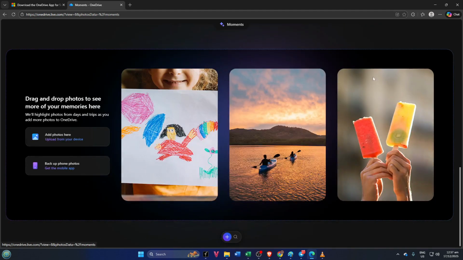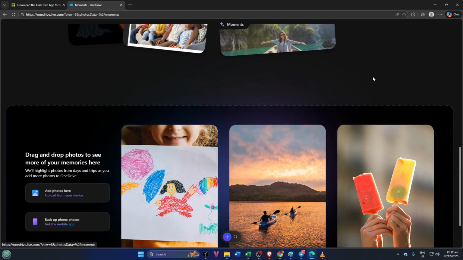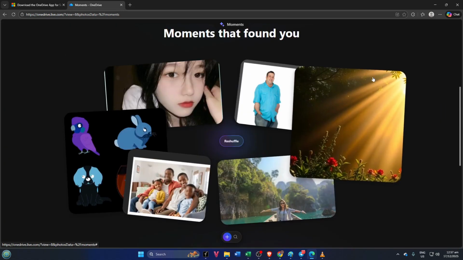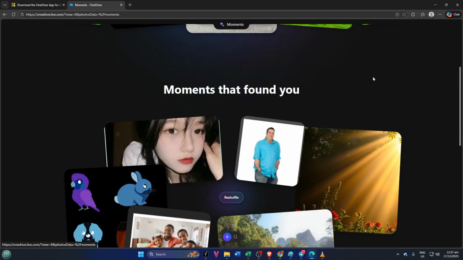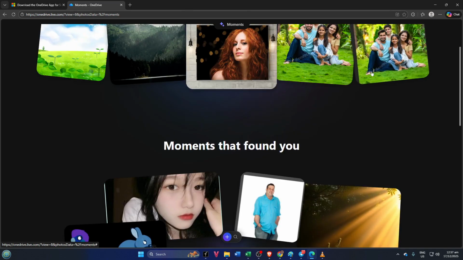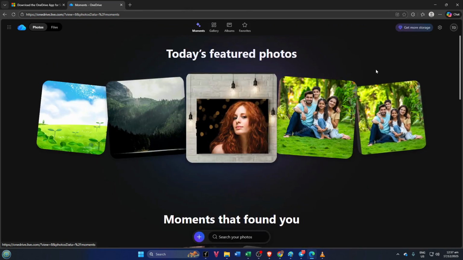So why is this worth checking? Besides the fun of seeing what you were up to exactly one year ago, this Memories view helps you reconnect with events and people that might not pop up in your daily scrolling. It's almost like opening a digital time capsule.